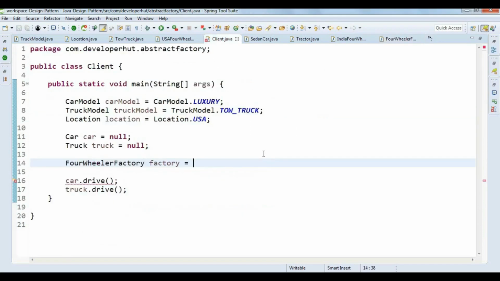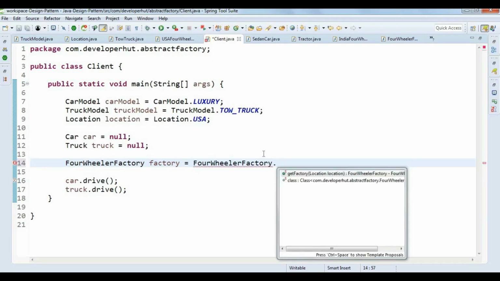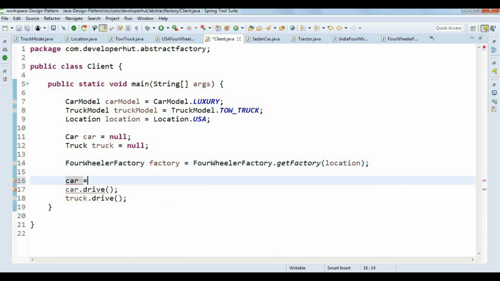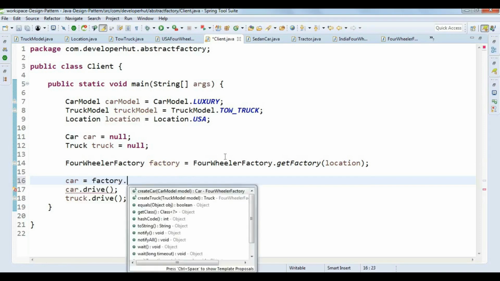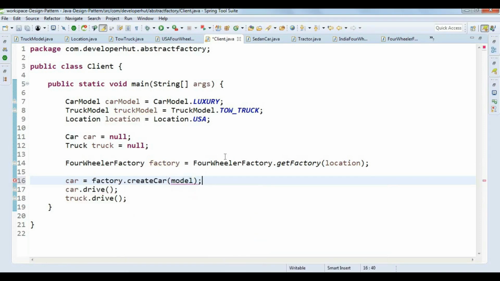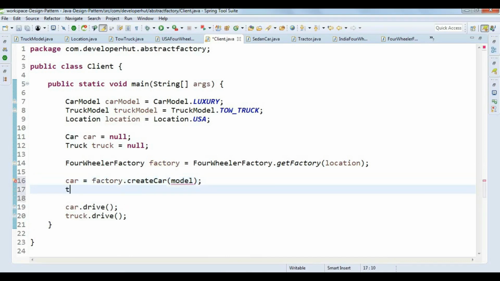So I will go to the client and I will say factory dot get factory, and I will simply pass the location. And here I will just simply say car factory dot create car, and I will simply pass the model. And I will say truck is equal to factory dot create truck, and I will simply pass that particular model.